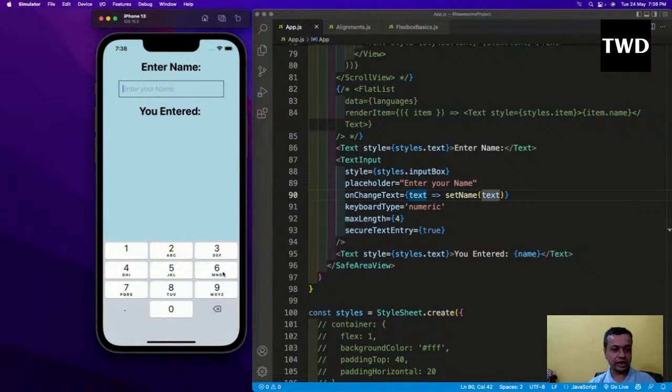Max length is 4, like I can enter 2. I cannot enter more than that. So max length is 4. Secure text entry means dots, like the password field. It will come like a password field. Okay, so that is there.